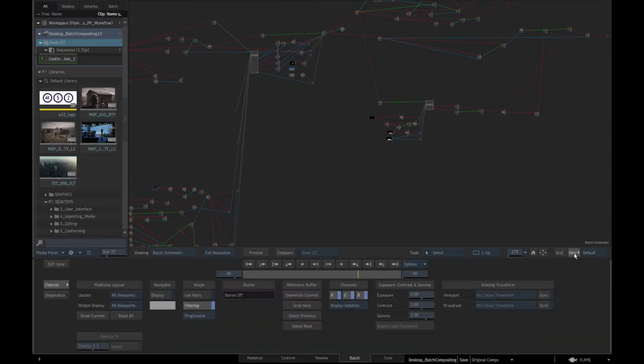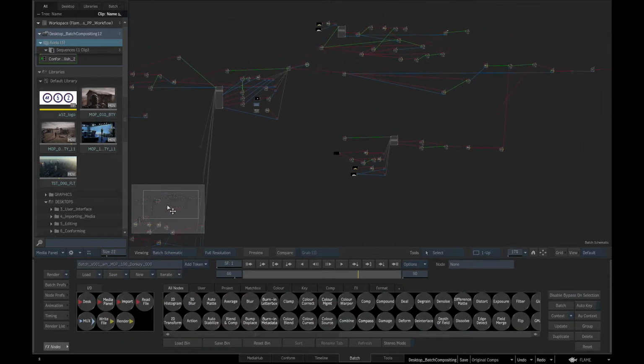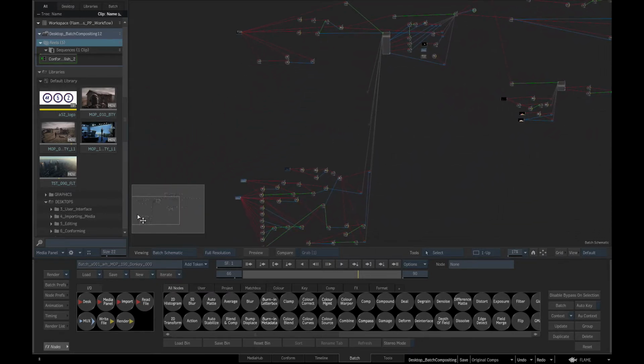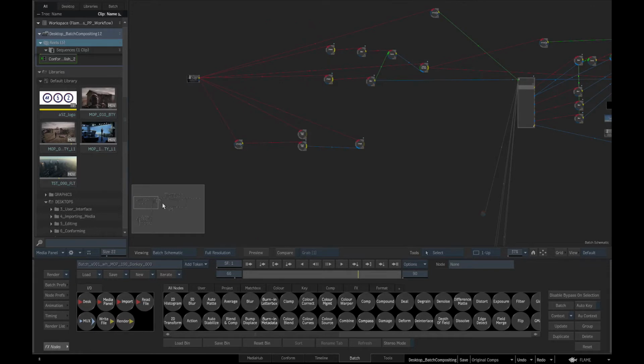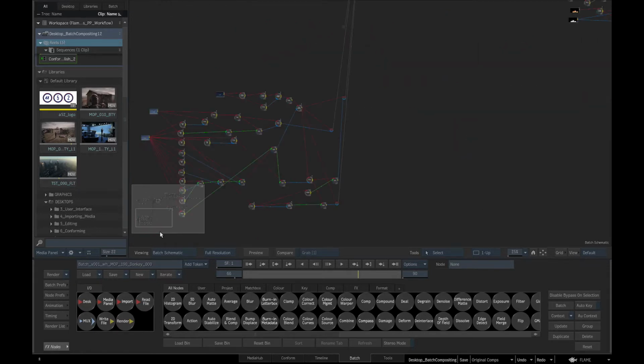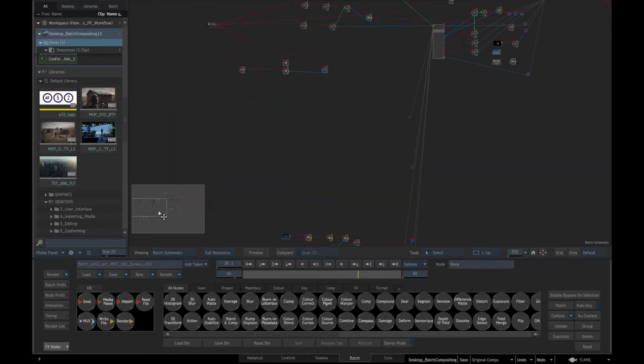We will click on View and under Navigator, click on Display to switch it on. The navigator will help us move around the schematic more efficiently. If we want to zoom into particular parts of the compositing tree, we can Control-click and drag a box within the navigator to have a closer look at the particular part of the schematic.